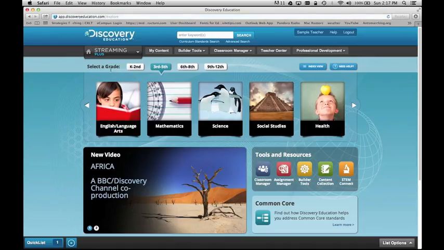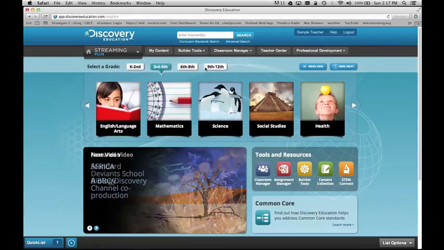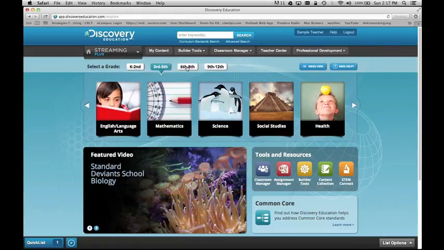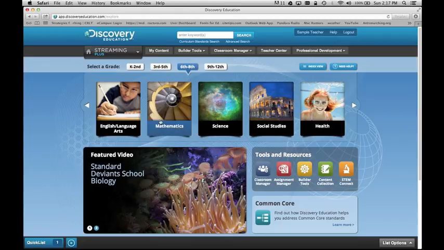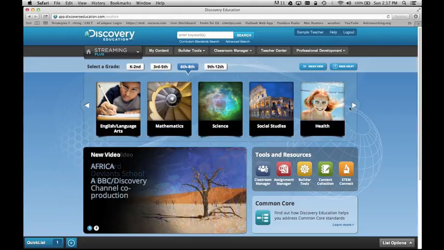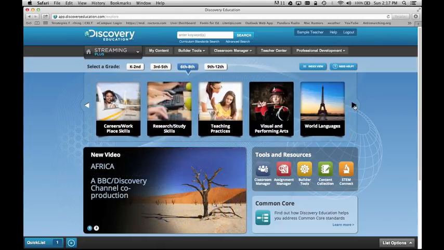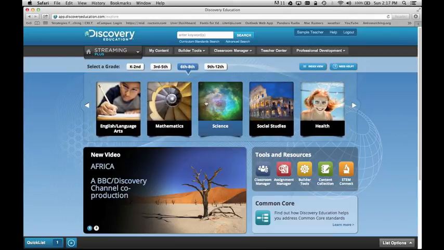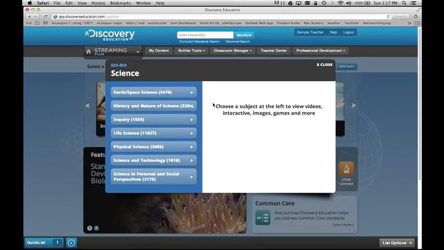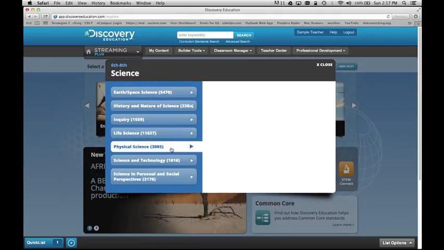What you're going to want to do is select your grade up here across the top. Right now, I'm just going to click on 6 through 8. And then I could go in and select which topic, and I could click on this arrow here to show a couple more. So I'm just going to select science. And it's going to break down a bunch of different categories for me. And I'm going to go down to physical science.